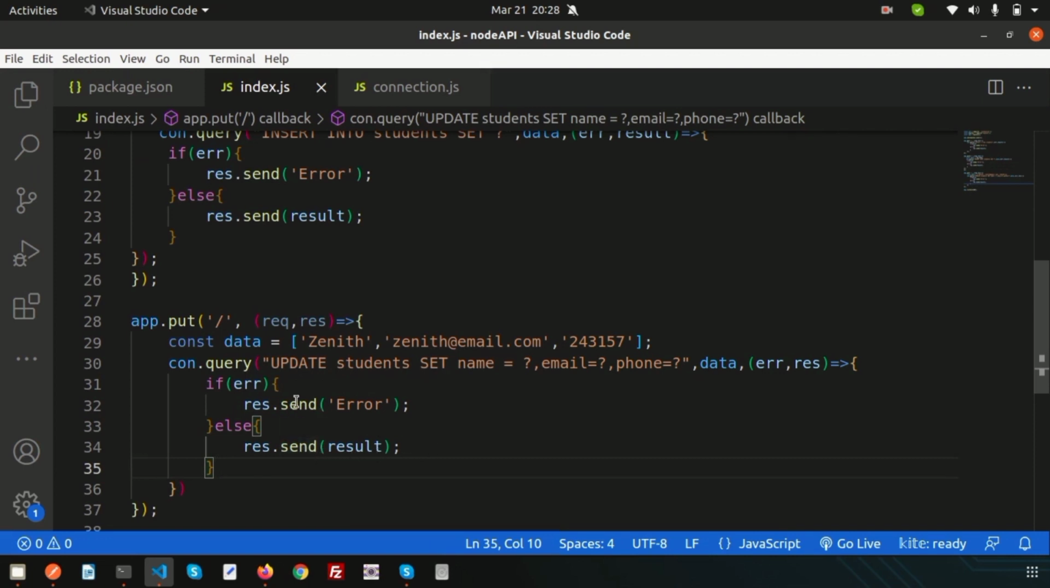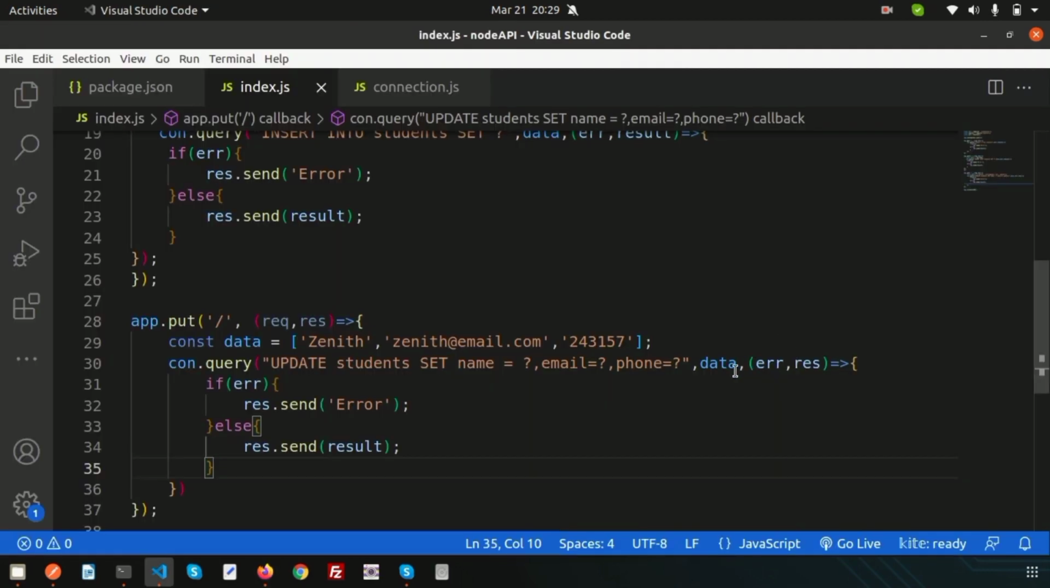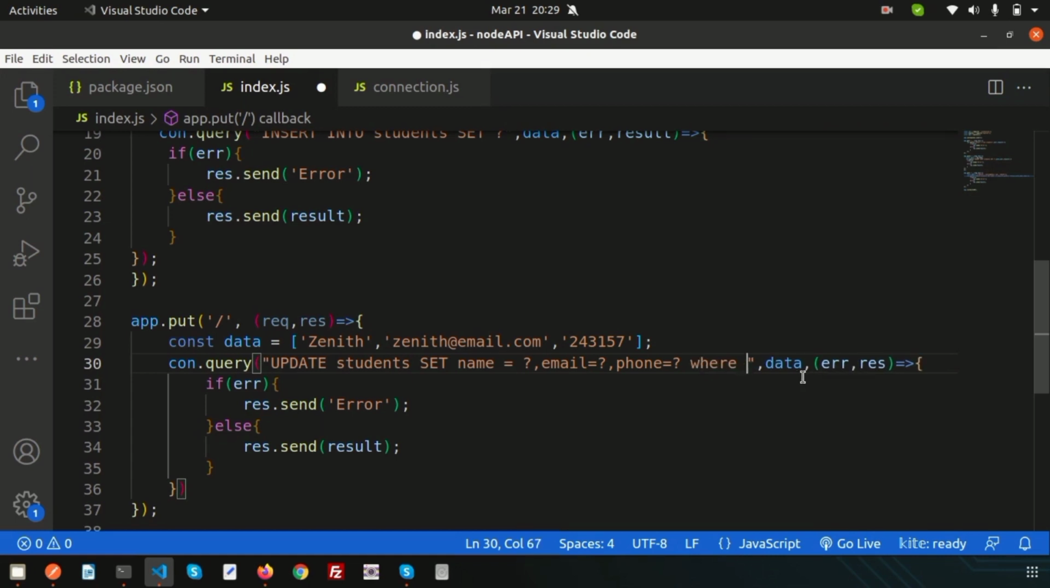But the thing is, where we need to update, if I just execute this, it will update in all places. So I don't need this. I need to update with a particular identification, a particular ID. So we need to use the where clause. So simply write where ID equal to something.